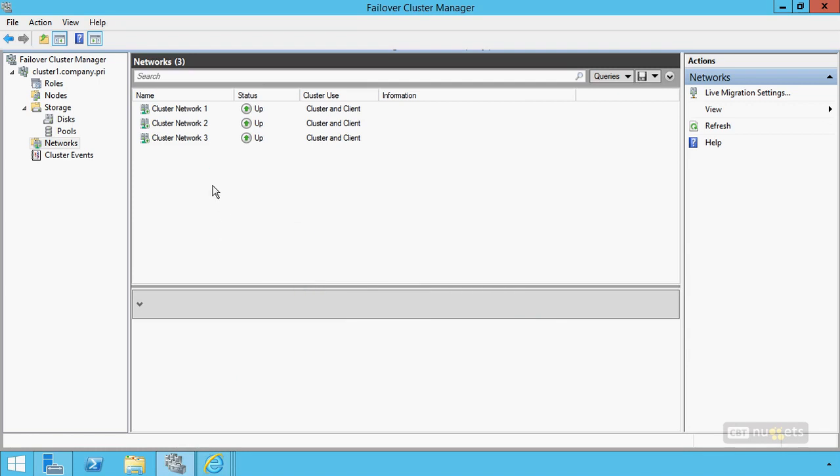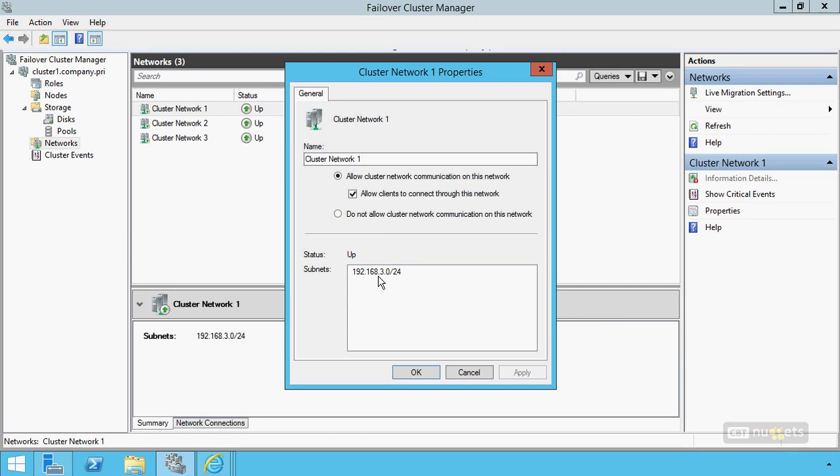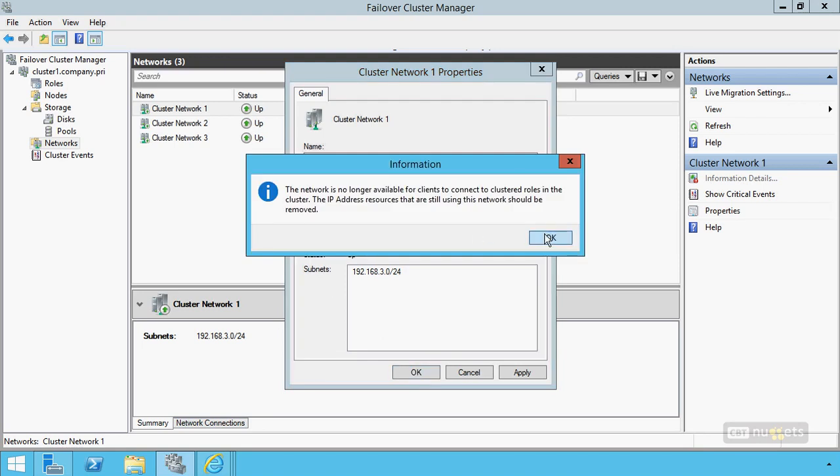The way in which I do that is by configuring the networks. For each network, I need to identify whether that network is going to be used for cluster communication and/or for client communication. So let's see, our cluster network 1 is the 3.0 connection. So this is actually our storage connection. And on our storage connection, we don't want any kind of cluster network communication at all. We want to just dedicate that to storage alone. So let's set that up.